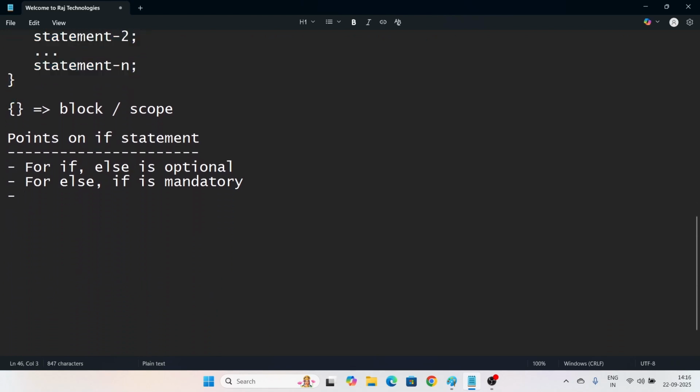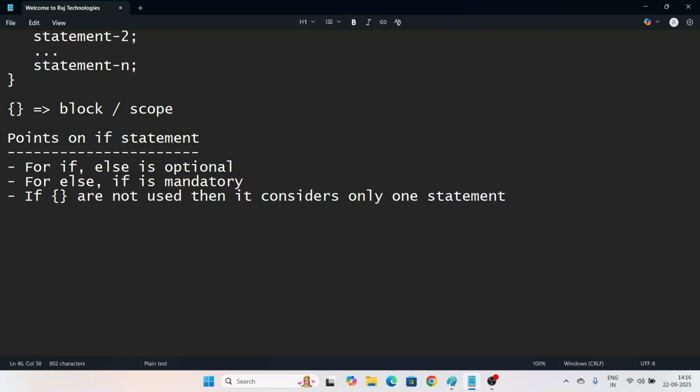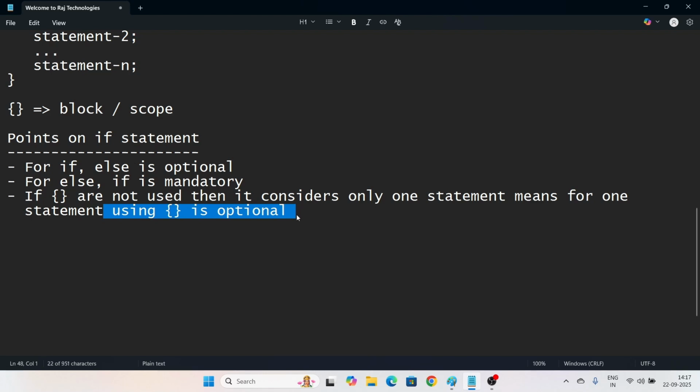Next point, if curly braces are not used, then it considers only one statement. Means for one statement, using curly braces is optional. So when you are having only one statement, making use of this curly brace is optional.